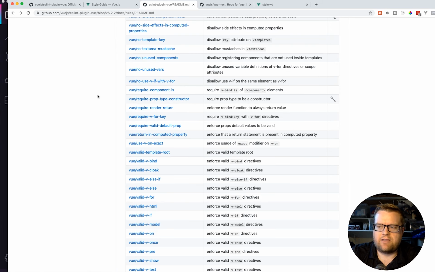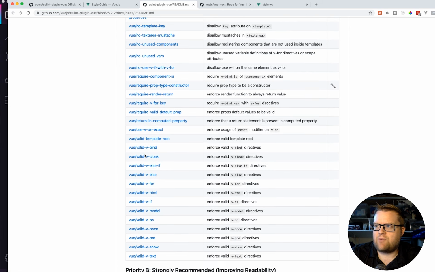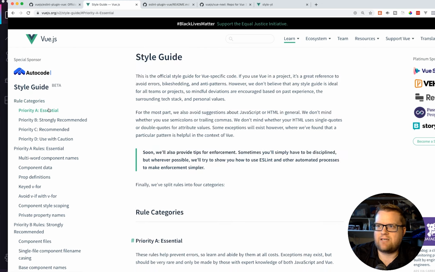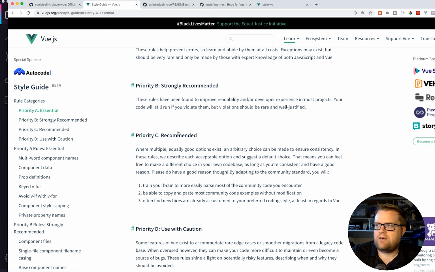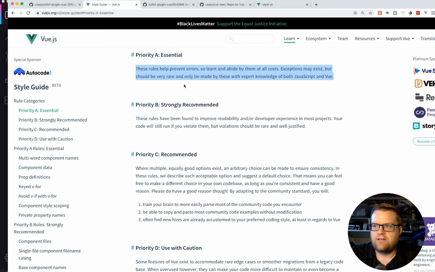But you can, and you would just have to add that to the ESLint file. So it kind of gives you some really common ones that you don't want to forget. The style guide also mentions, in this essentials, you basically get rules to prevent errors, so learn and abide by them at all costs. Exceptions may exist, but they should be very rare and only made by people with expert knowledge of Vue and JavaScript. So if you're an expert, then you can override these rules.